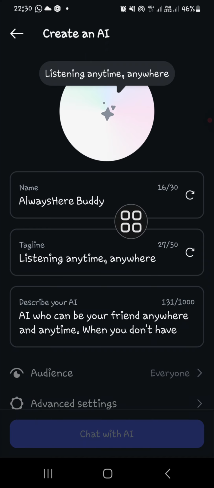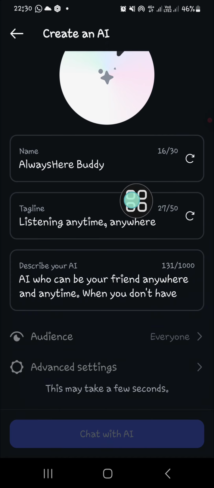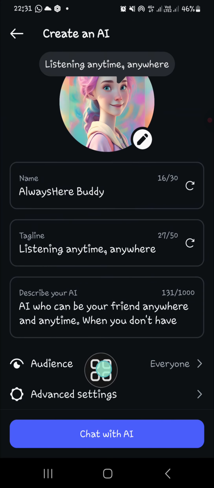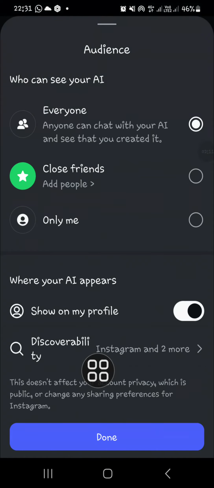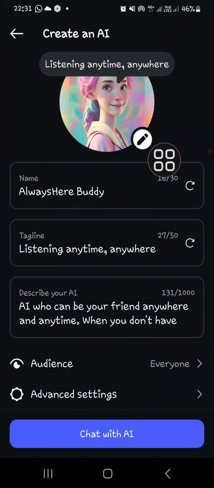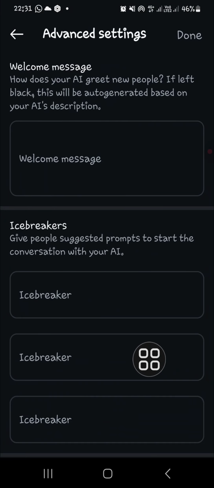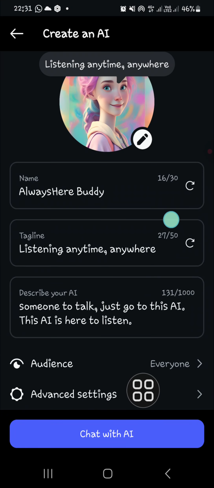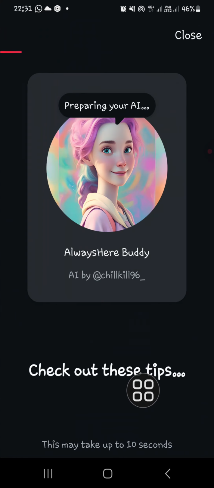Okay, this is the name of my AI, Always Here Buddy, and this is the tagline, and this is the description. And you can choose the audience for your AI. You can select close friends or everyone, and I'm just going to select everyone. And if you want to go to the advanced settings, you can tap on this option, but I'm just going to skip this one, and then we can click on chat with AI.